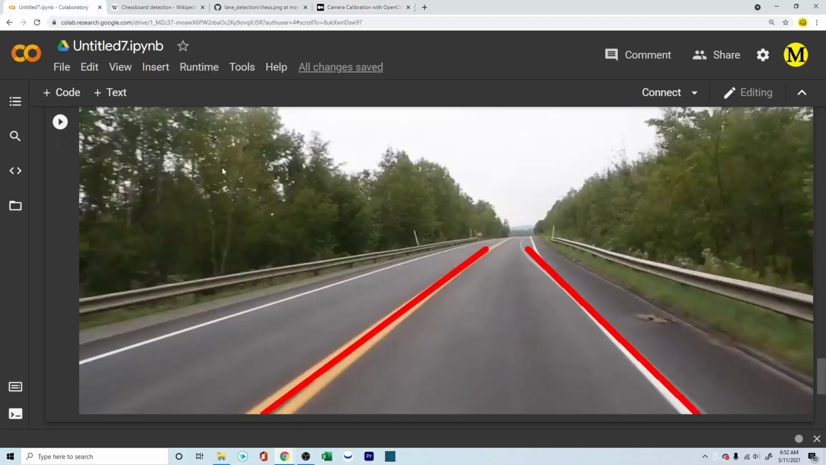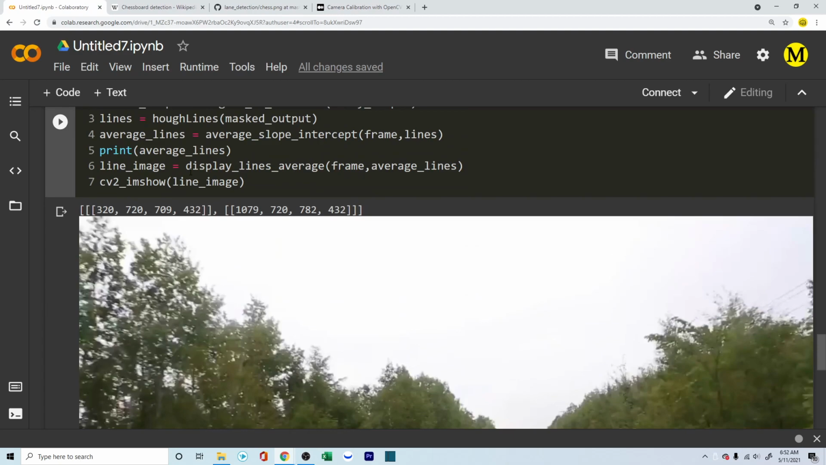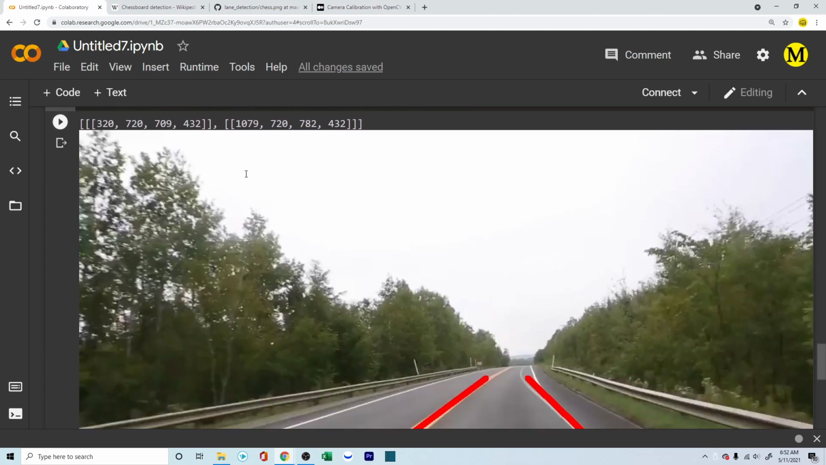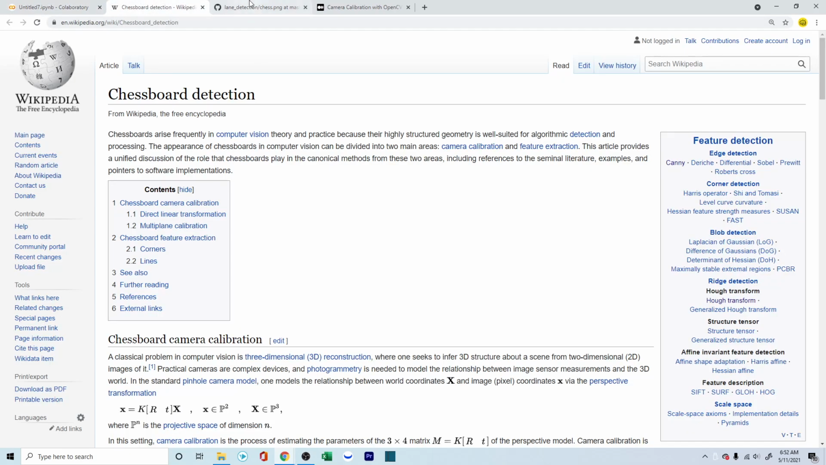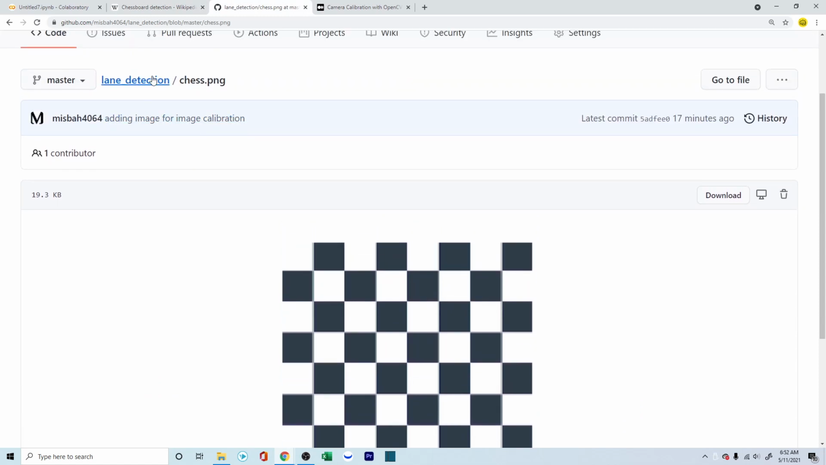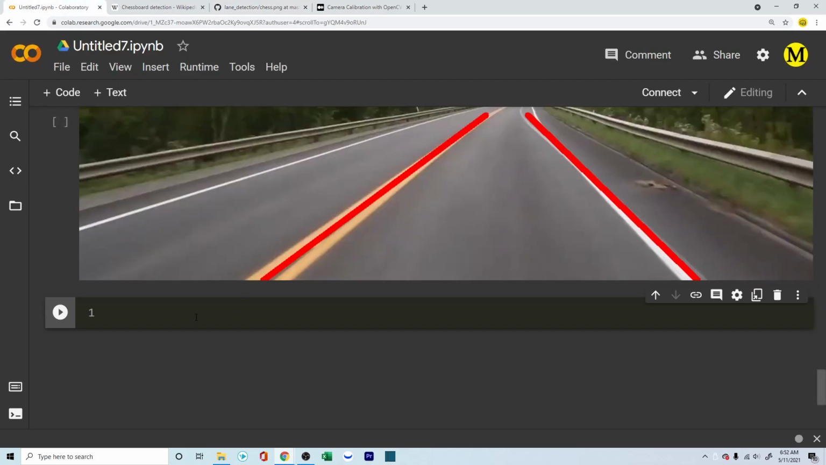So let's come back to our code here. So far we did the simple lane detection, and we'll open up a new code. For this purpose we are going to be using a simple chessboard, and I have it on this page here. I'll put the link in the description for you. We'll just simply do copy link, and we'll come back here and then paste this link.